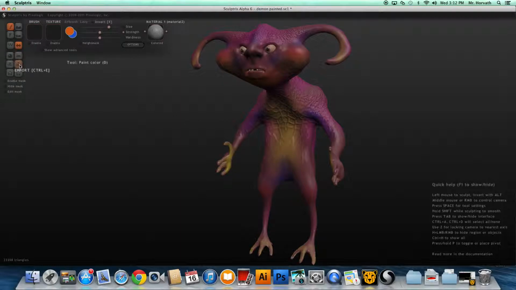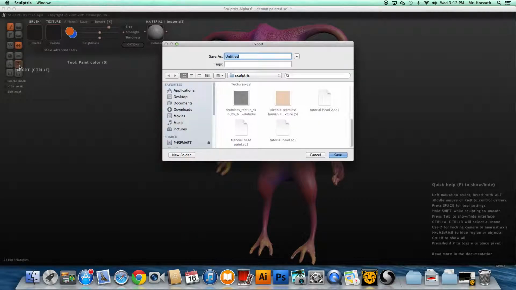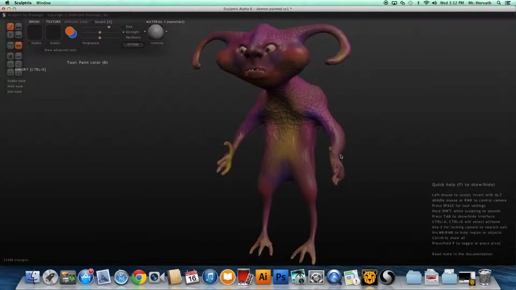All right, so I'm going to go here to where it says Object Export. I'm going to click on this. I'm going to call him Demon Lad. All right, I'm going to save it into, oops, that's Demon. Sorry. I'm going to save it into my Sculptris folder that I've been working on here. So I'm going to say Save. All right, so he's all set to go, right? Now, that's just the body part.